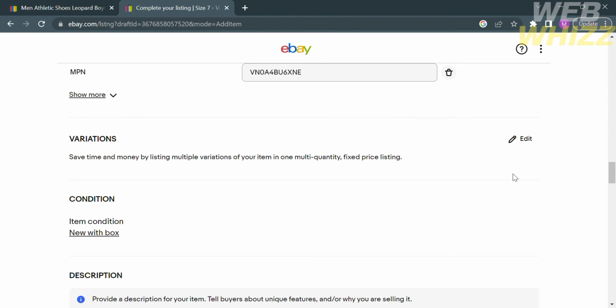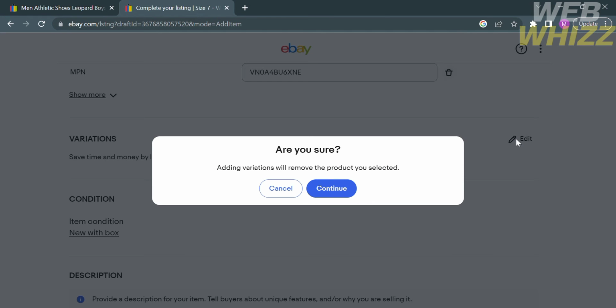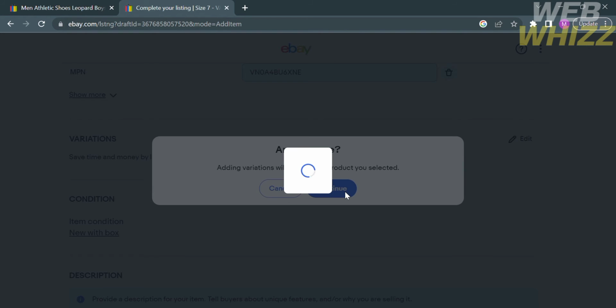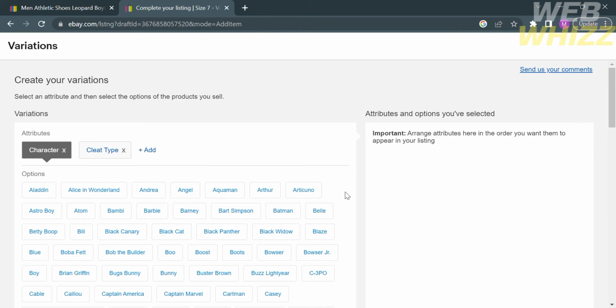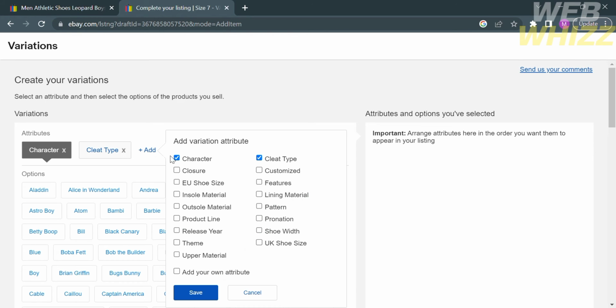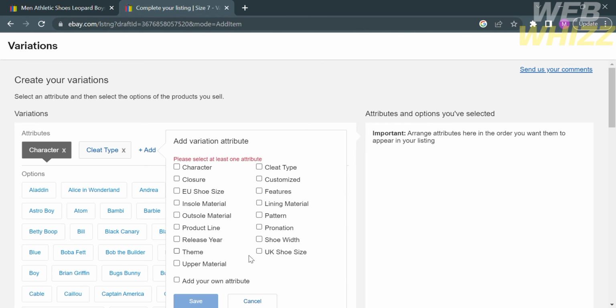And on the variations category, just click Edit and proceed by clicking the blue button that says Continue. Upon doing so, you will be directed in here, in which you can create your own variations or select an attribute and then select options for the products you sell. And as you can see here, there is no color as a variation attribute.